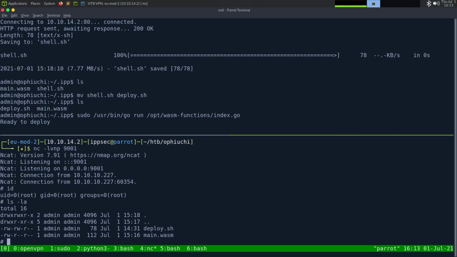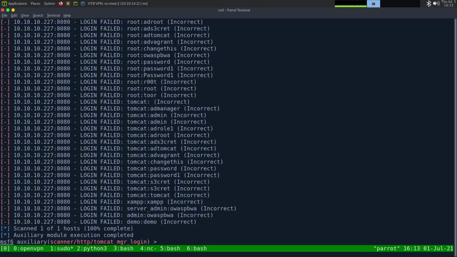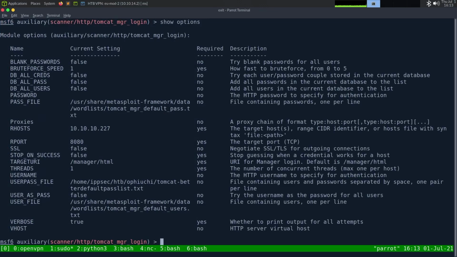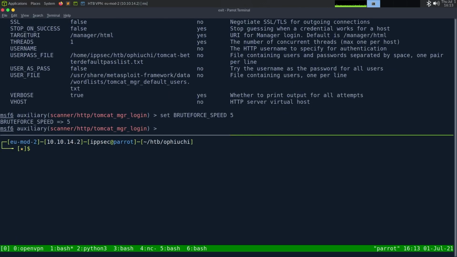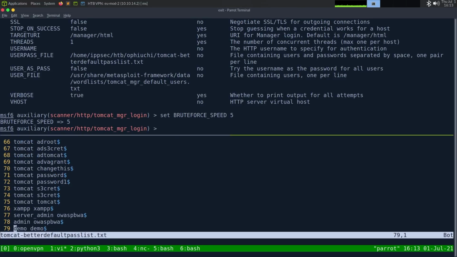I do want to go back and look at this Metasploit thing. We never logged in. So let's edit the file we used. So let's do show options. And I'm going to use this default pass list. And we're just going to put the correct password and set brute force speed to its fastest and see if it works. I don't think it will. So I just want to kind of demo this piece. So let's go Ophiuchi, v tomcat, put it here, admin, whythereisalimit.